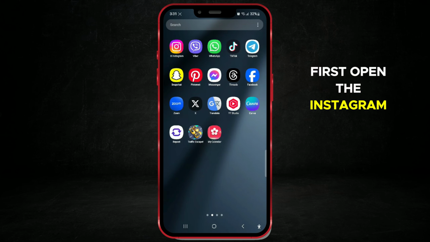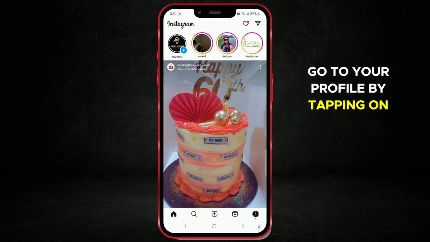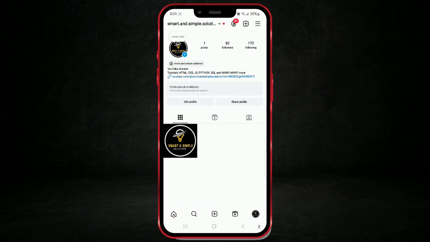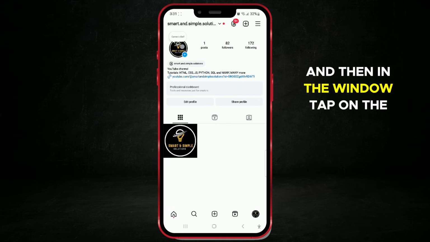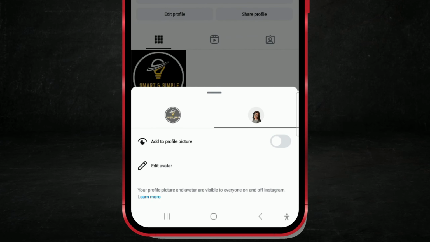First, open the Instagram app on your phone. Go to your profile by tapping on your profile picture in the bottom right corner of the screen. Long press on your profile picture, and then in the window, tap on the avatar icon. Next, tap on Edit Avatar.